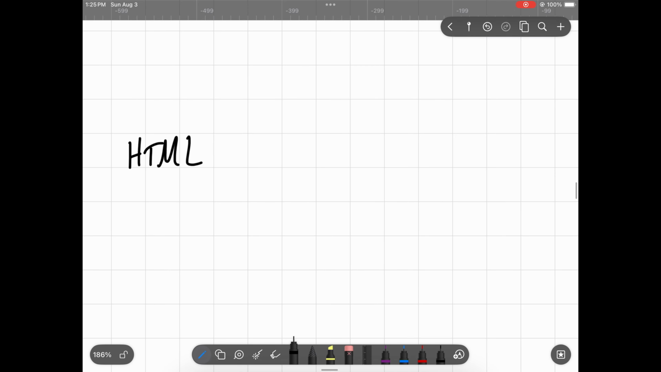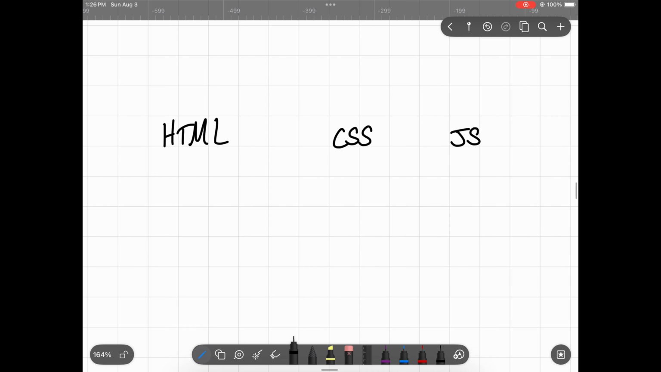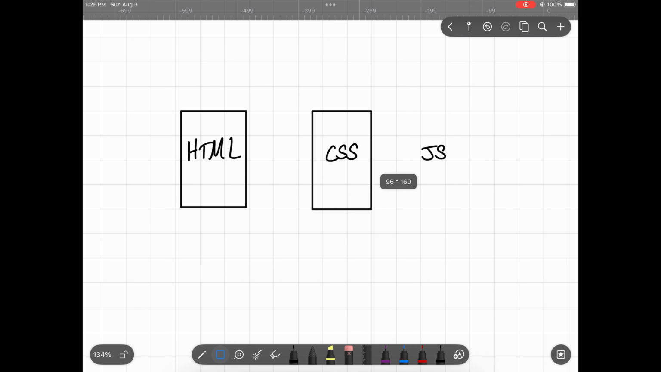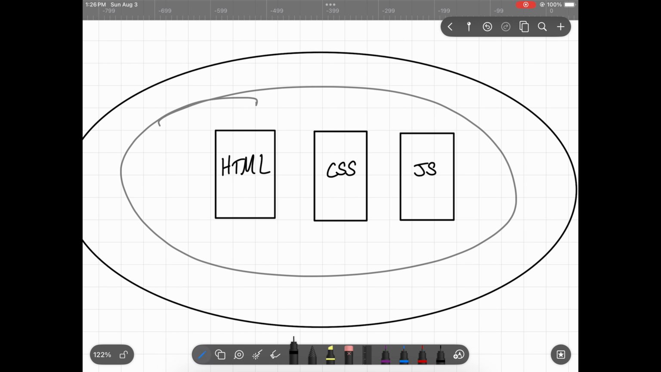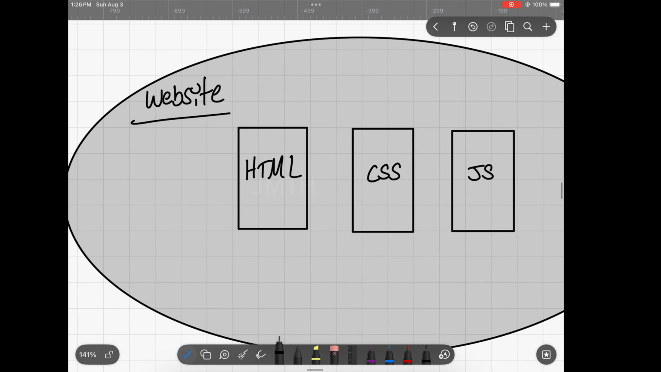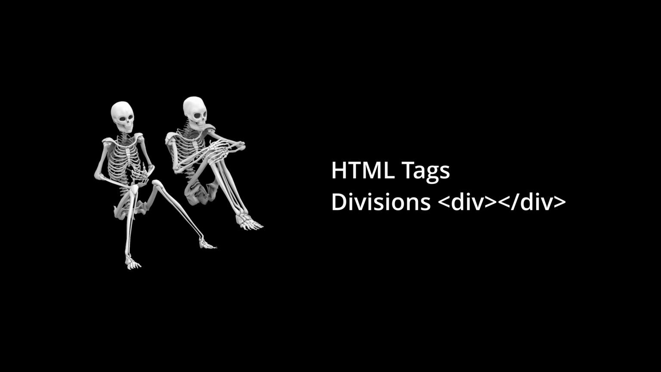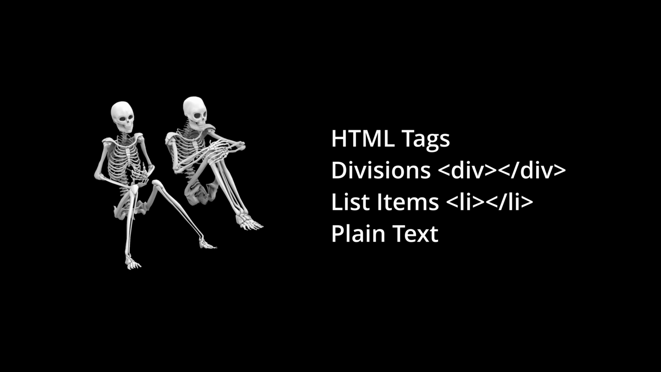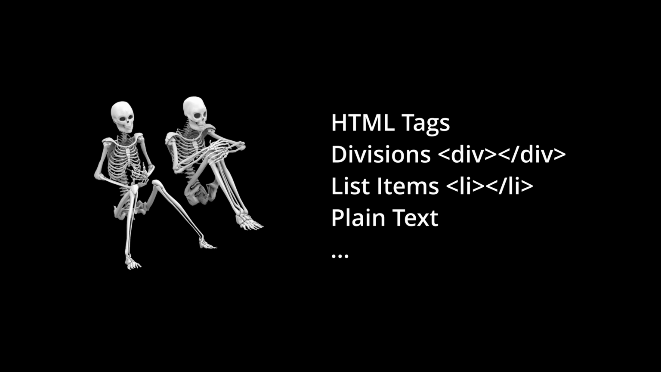Okay, I've explained it, but even this brief explanation might seem confusing if you've never worked with these before. So let me give you an analogy I like to use when thinking of them. Think of HTML, CSS, and JavaScript as components, or more precisely, files, that make up one complete entity, a website. HTML is the skeleton of the website. It consists of tags such as divisions, list items, plain text, and so on, which, once put together, define the structure and shape of the site.